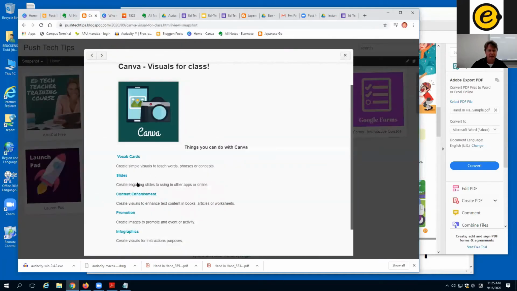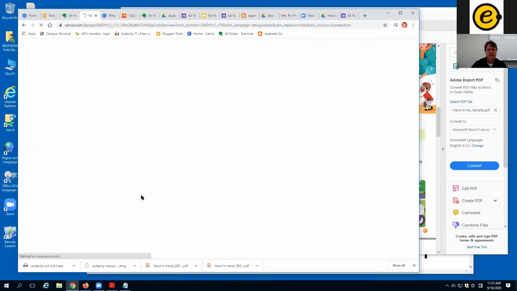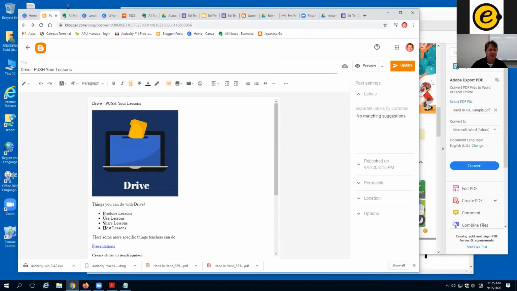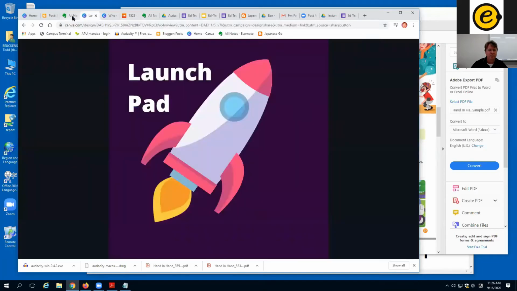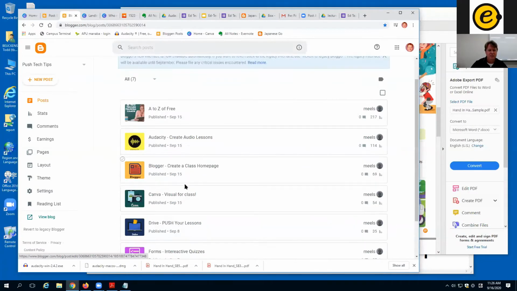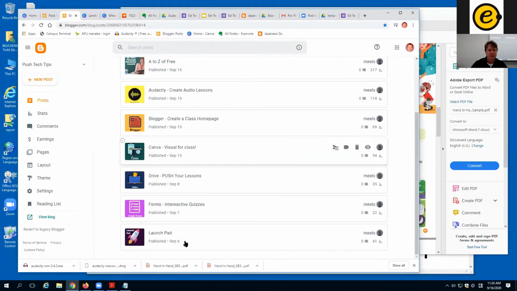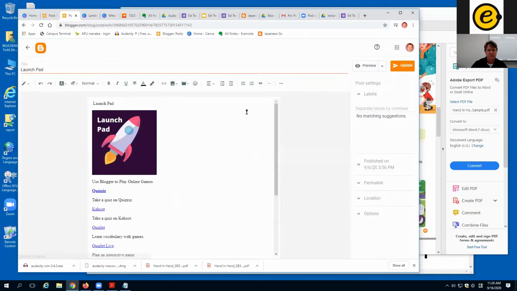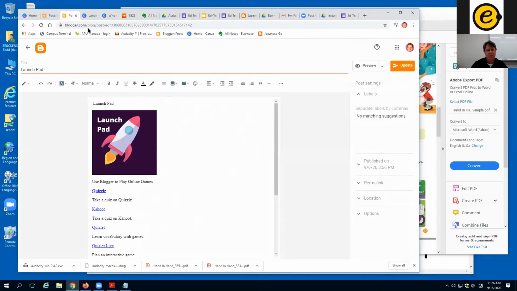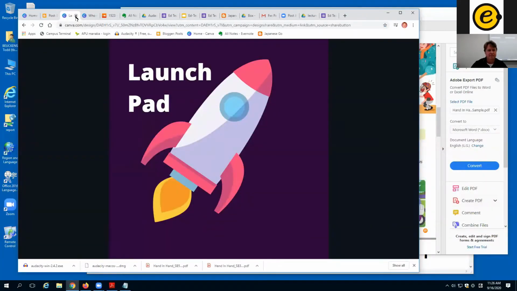Let's see, what else can you make with Canva? You can do content enhancement. So this little thing right here, you might recognize it because it is here, right? If I go back, where is it? I'm sorry, I'm in the wrong spot. I have so many windows open. Let me go ahead and go back here. Here it is. So it is right here on the bottom of my blog. So I use that, and you can use it to enhance lessons if you want to do a thumbnail on Facebook or whatever. So you can use it there.